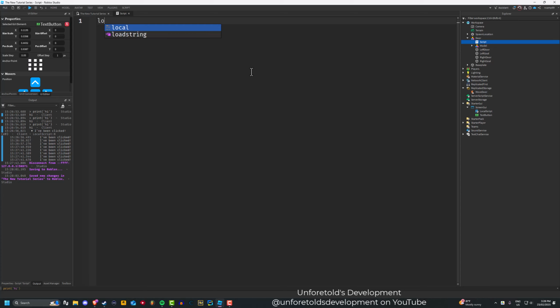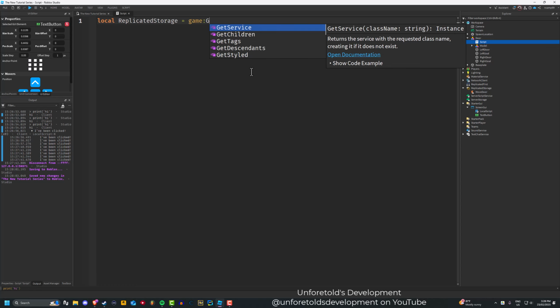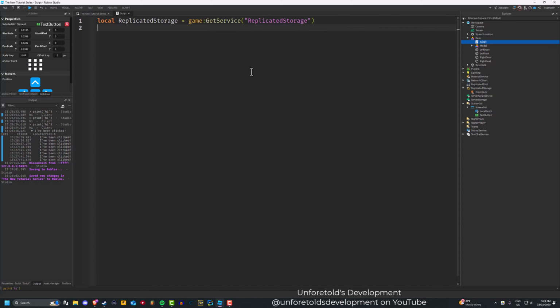For what we need here, we need replicated storage, and then we need our tools. And then what we need to do is we're going to go left door.